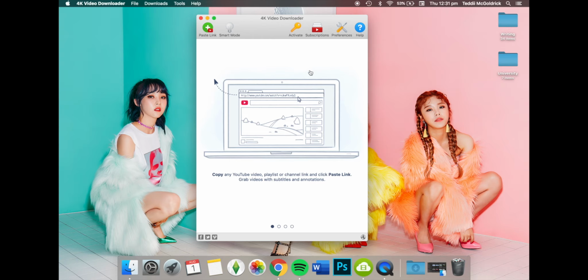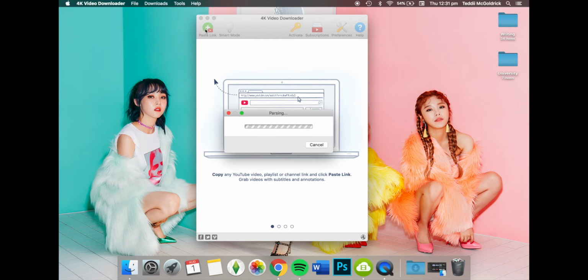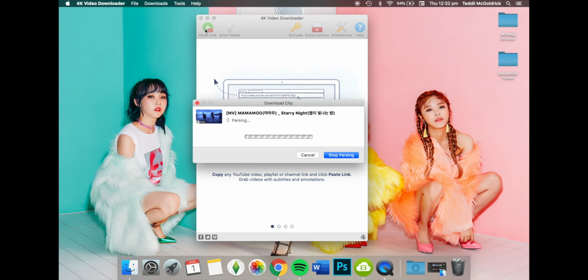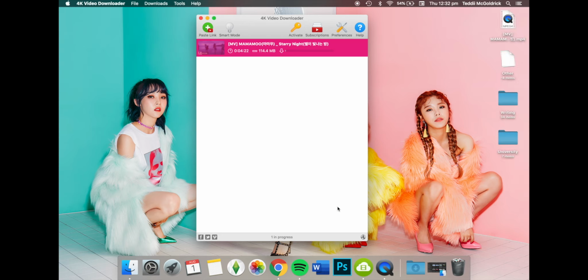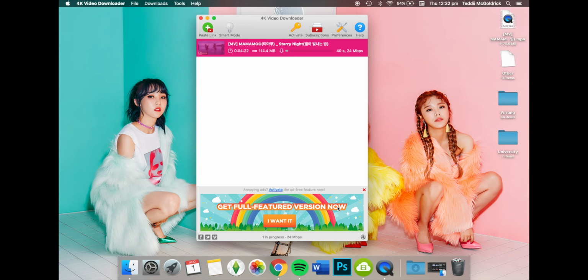Now, it's a free program. It's obviously like a paid version, but the free version works perfectly. And all you have to do is copy and paste the link, and it automatically detects what you last copied. And you're going to download the highest, which is 1080p. You can also download the audio as well, which is pretty cool. And you can download it from YouTube, Vimeo, or basically anywhere that has a URL link. And you're going to go download it. And it's as easy as that.